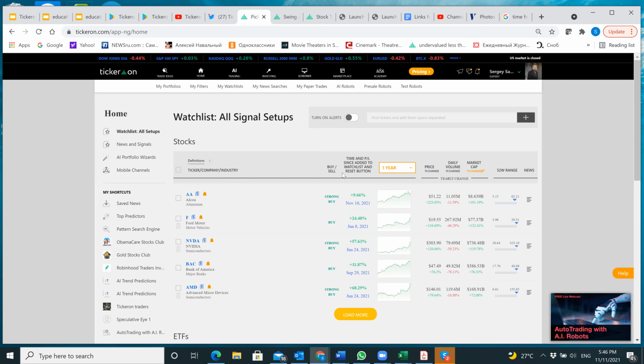First of all, this is a general direction, buy or sell, right? You can see that since June 8th, Ford gained 24%, right? If you want to reset that calculator, say NVIDIA since June 24th gained 57, and I want to reset it for today, I can reset it to 0, boom.